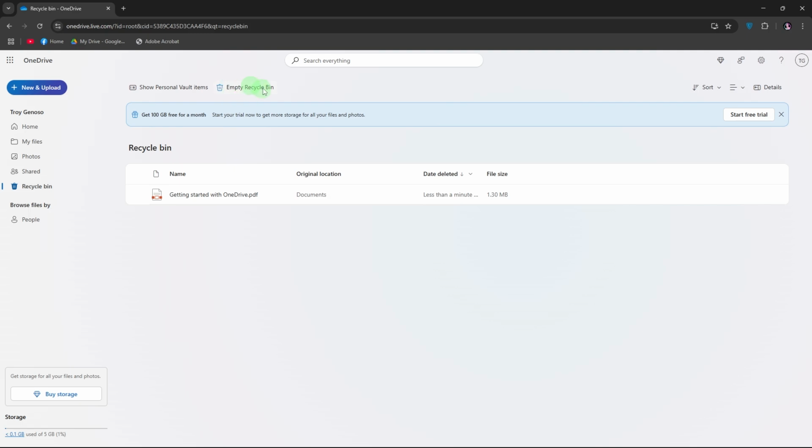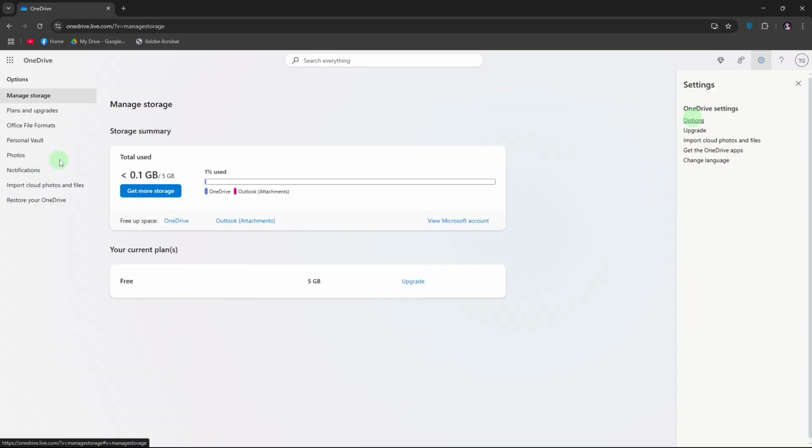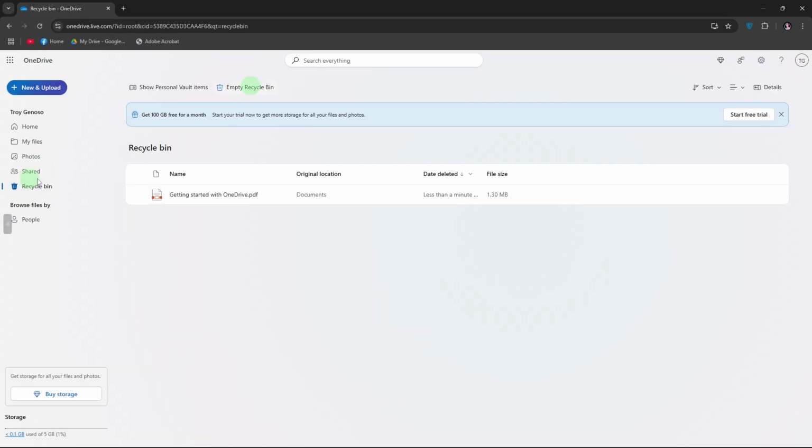Remove large files from Shared folder. Click Shared in the left panel and delete large files that were shared with you if not needed.